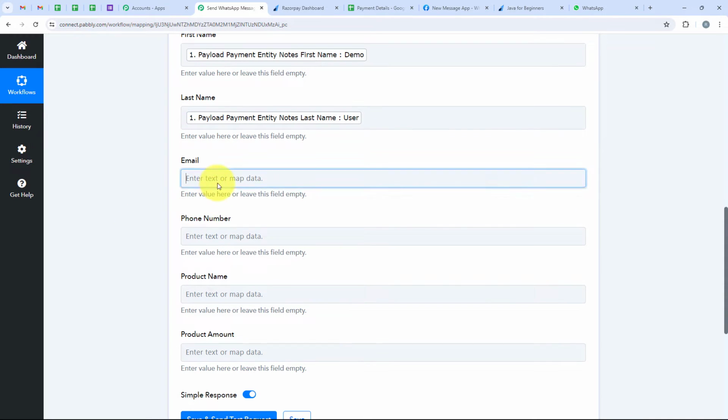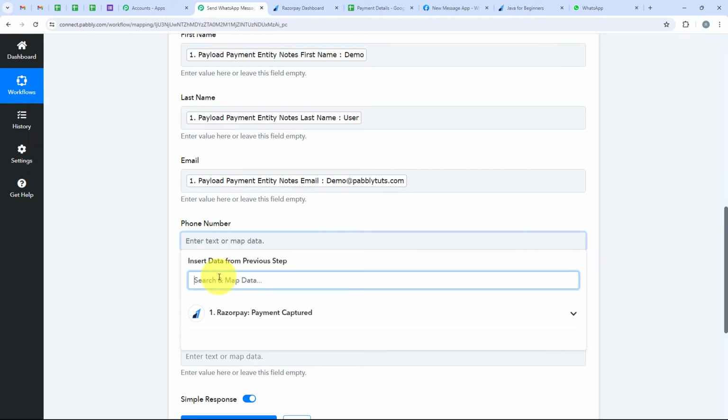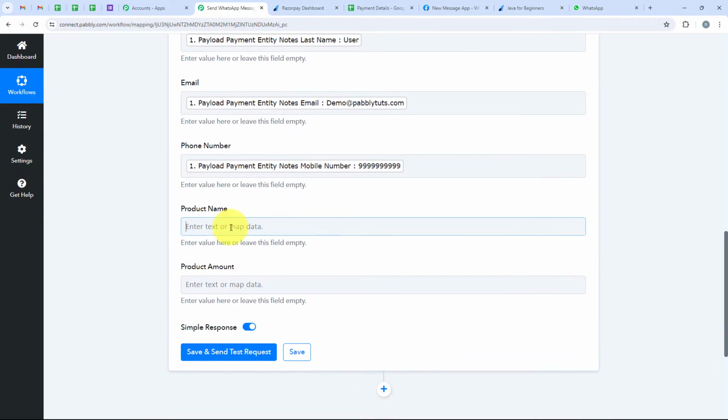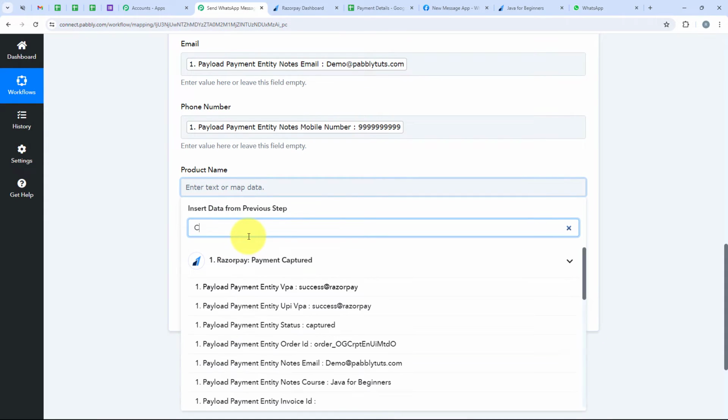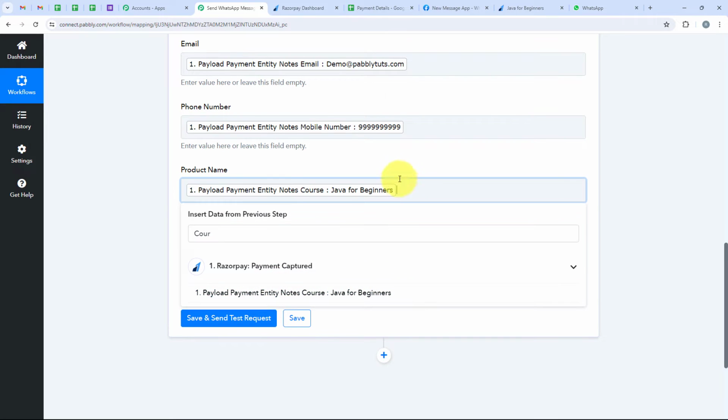And now for the email too, we are going to search for email right over here. You can see demo@pabblytudes.com. So we are going to map this. We are going to do the same for the phone number. I'm going to search for number right over here, and then we are going to map this. We are going to do the same for the product name. I'm going to search for course right over here. And over here you can see Java for beginners. So I'm going to map this.